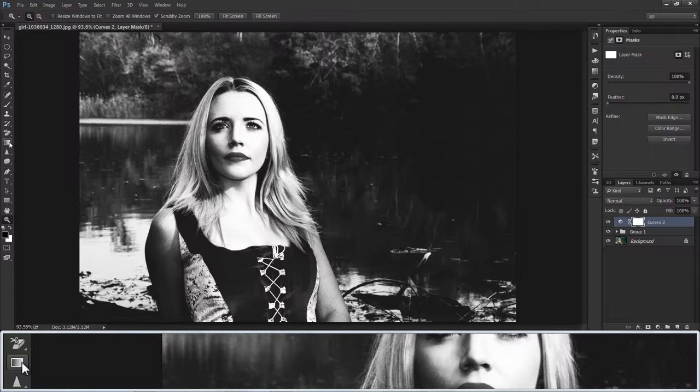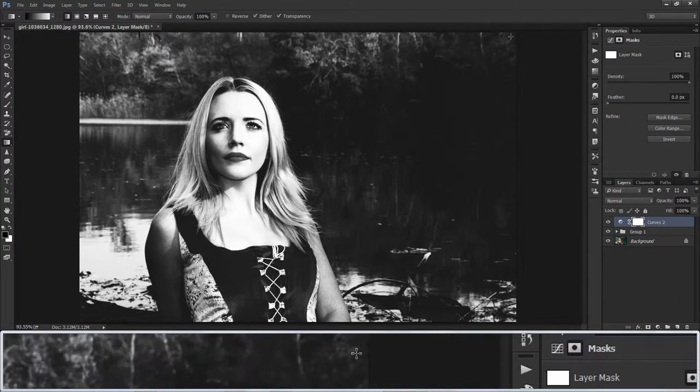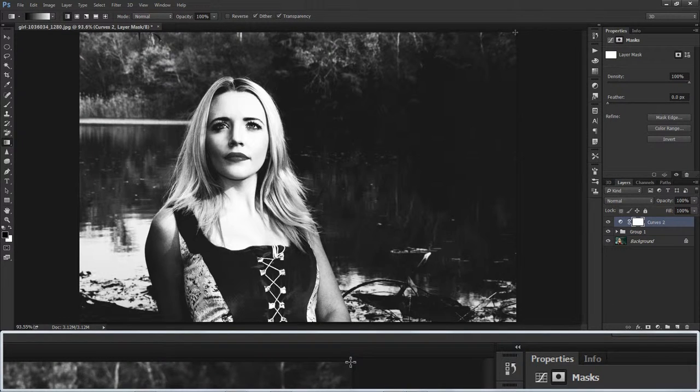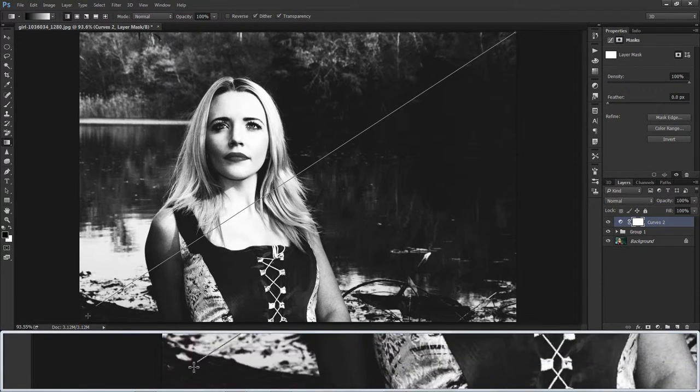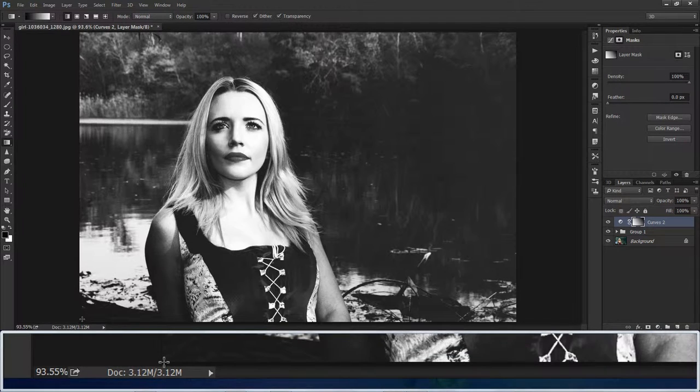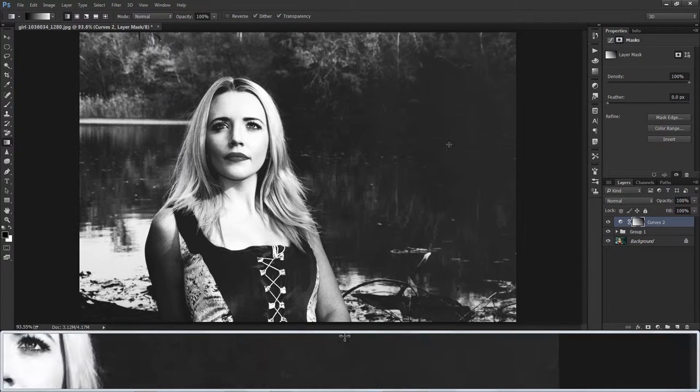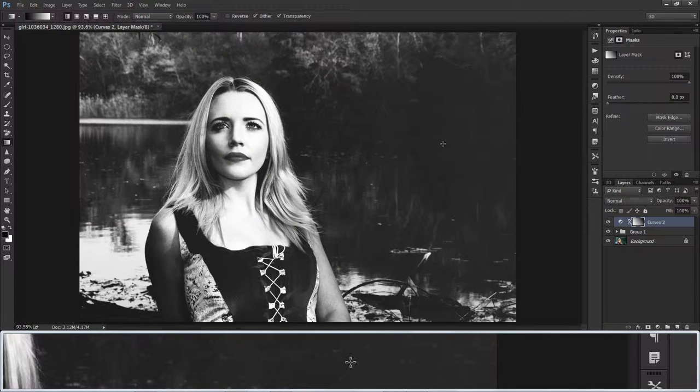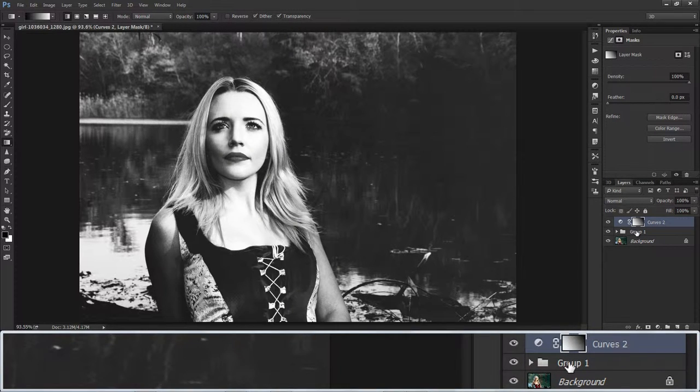In the left hand side menu panel, choose the Gradient Tool, G. Click on the mask, hold the mouse and drag from top right to bottom left, because the light source on her face is more on the right hand side, so I just want to reduce it. Now group all layers.